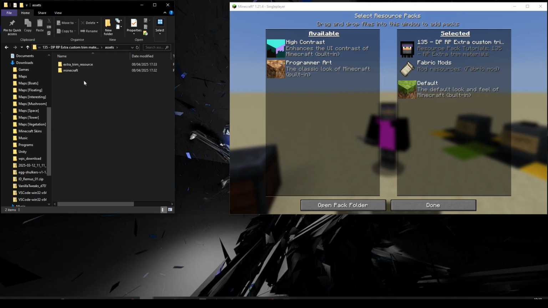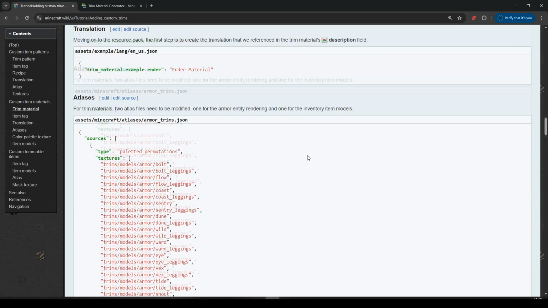but every other folder has to be exactly as stated, I think. Or better safe than sorry. They certainly do in the Minecraft. Right, let's have a look at extra trim resource first. I've got textures, and inside textures, we've got trims, and inside trims, we've got color palettes, and inside color palettes, we've got nothing.